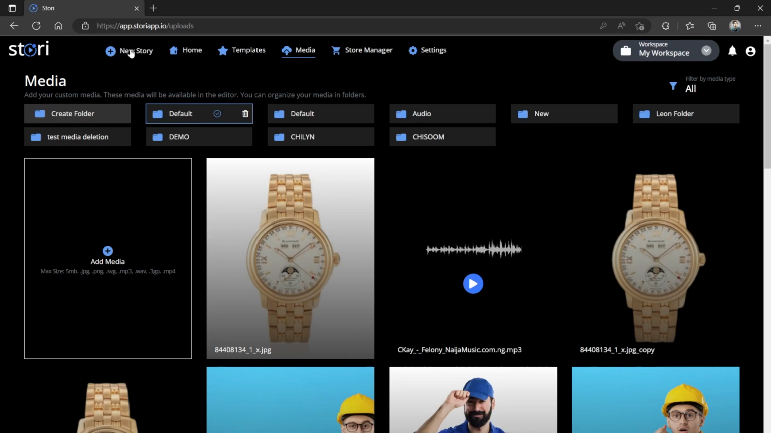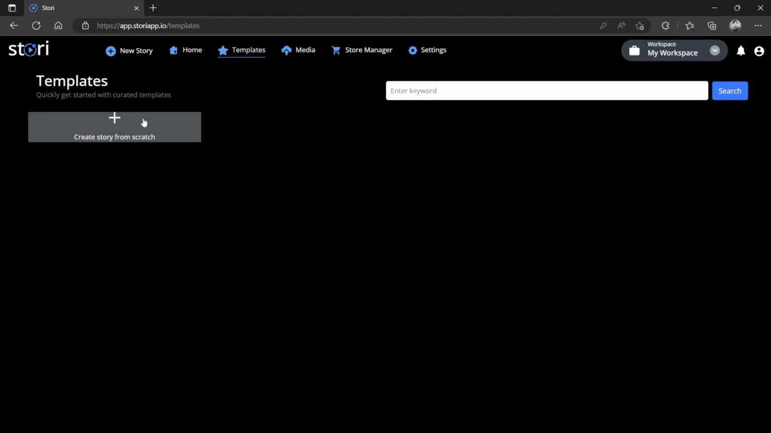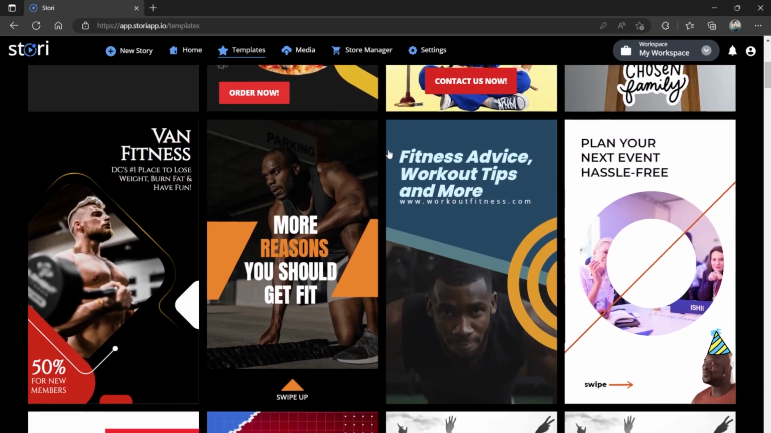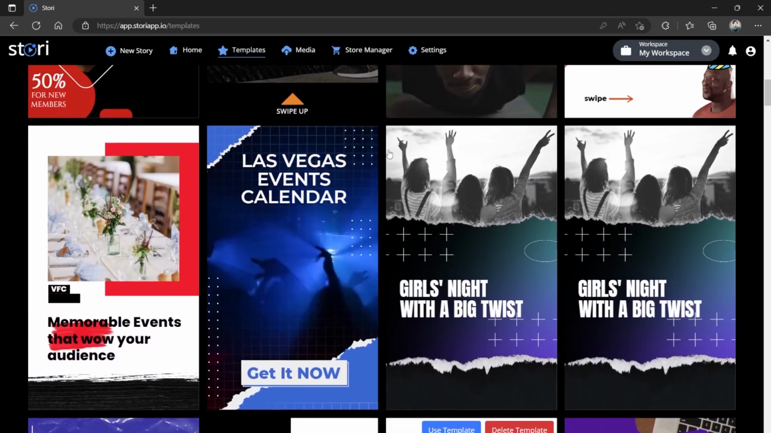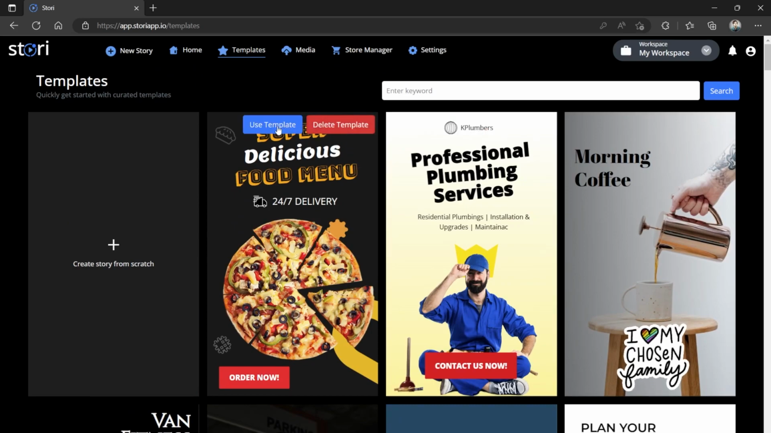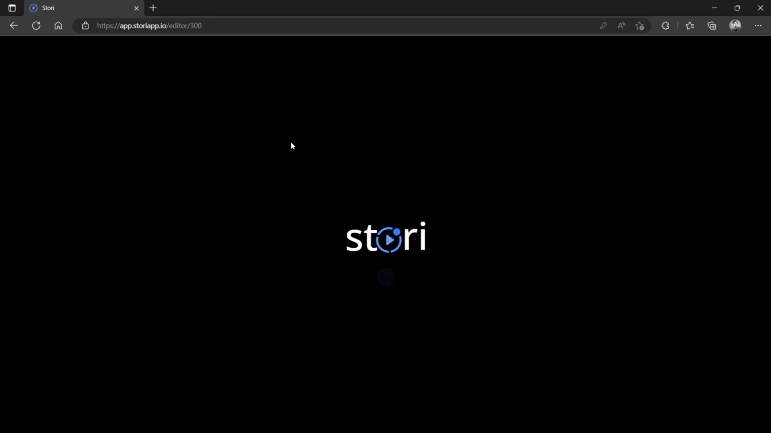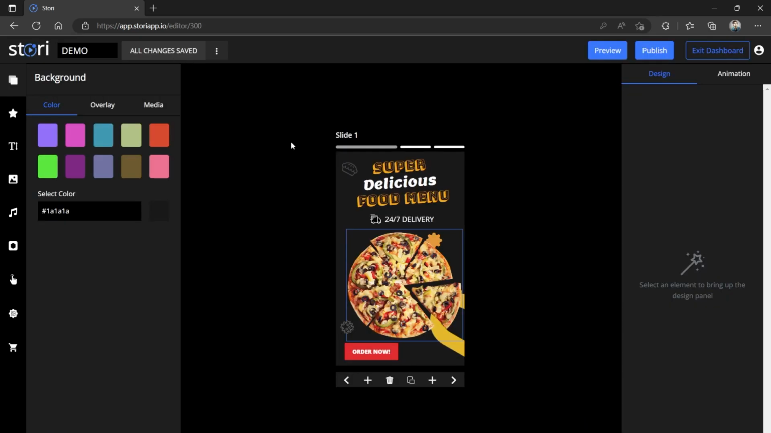So first, go here and click on New Story. Now you've got two options: From Scratch, which will give you a completely blank canvas to work from, and From Templates. Now let's go with this one for now. You can either search for a category here, or you can scroll until you see one that you like. Then click Use Template over here. First, you'll need to give your project a name. Then click Create. And this is going to open up the editor where you can customize to your heart's content.